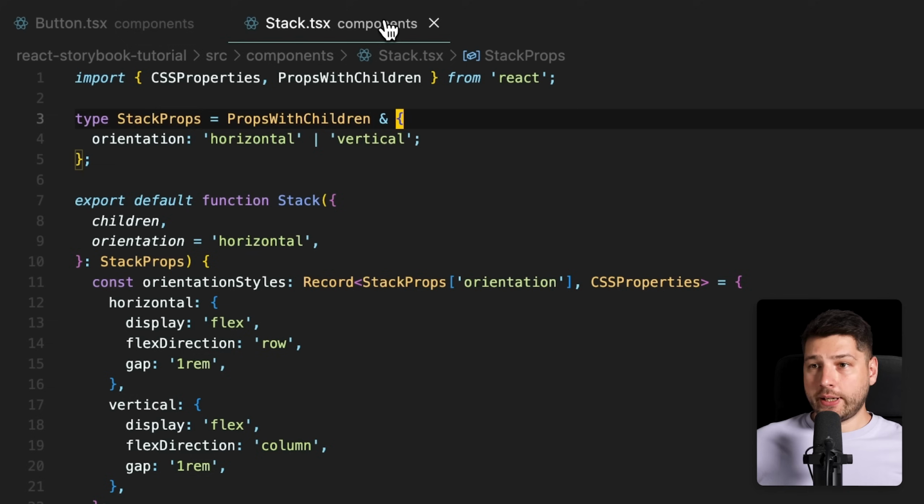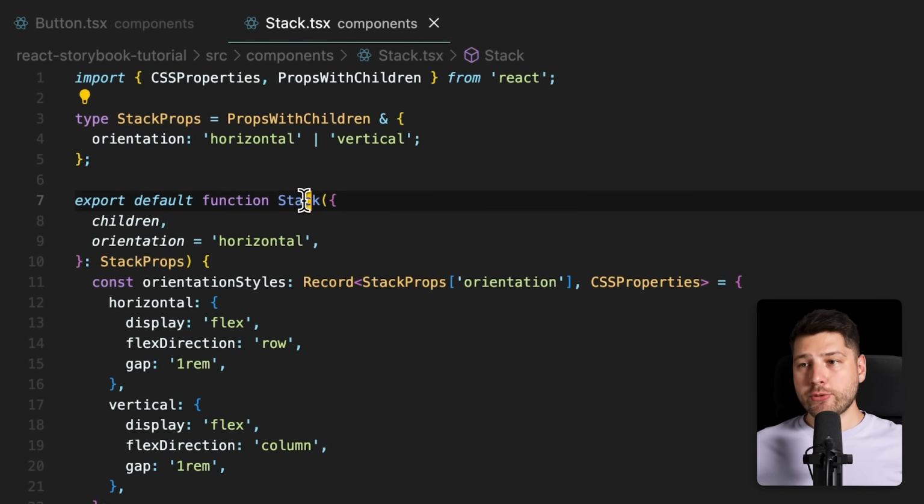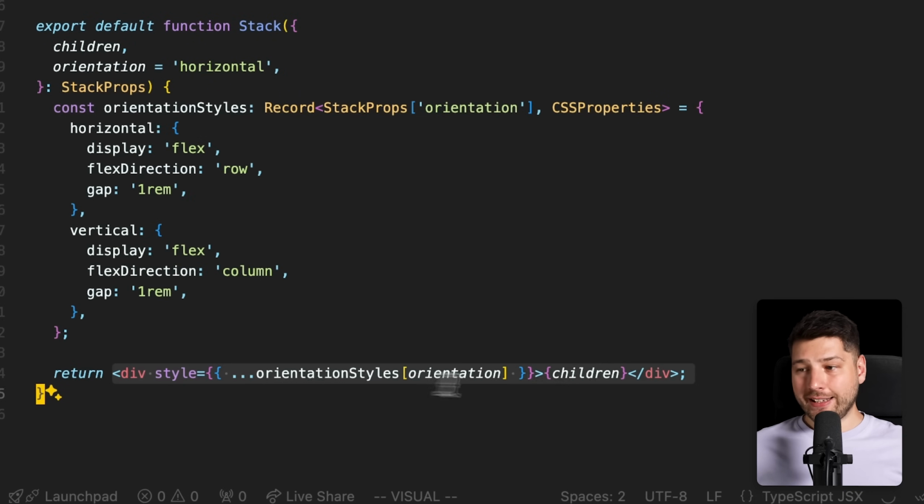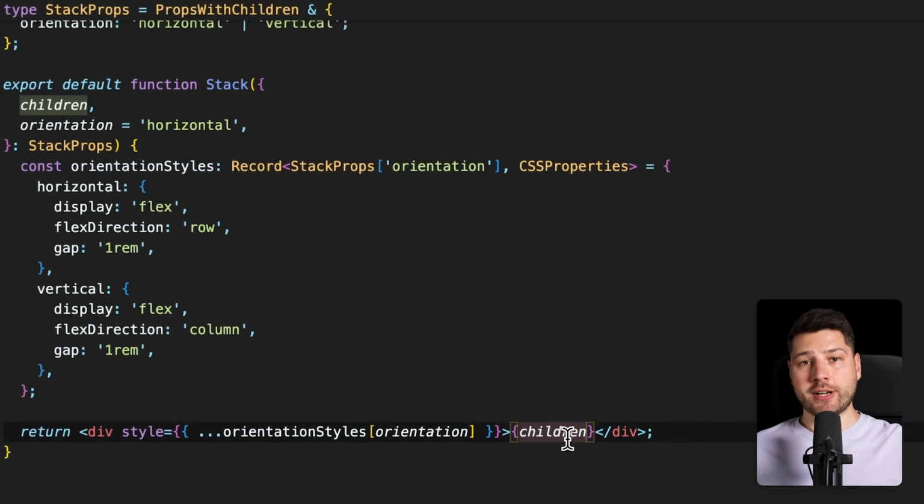The stack component is also a UI component, and this one is in charge of rendering a stack of different items, so multiple items. It takes here a children property, which are the items that it is supposed to render inside of a stack, and then it also takes in an orientation. Is it horizontal or is it vertical? Based off of that, we set the correct styles over here, and then we just render a div with those styles, and then we pass the children inside of it, right?